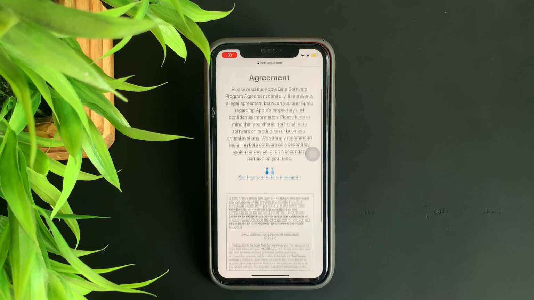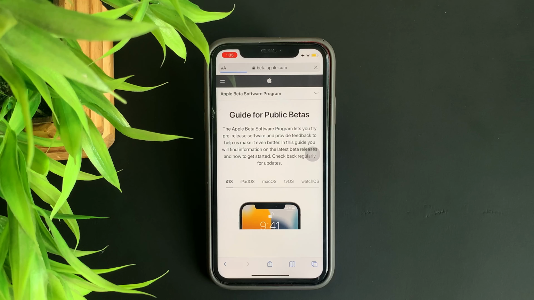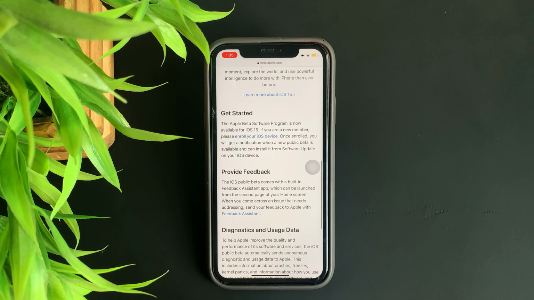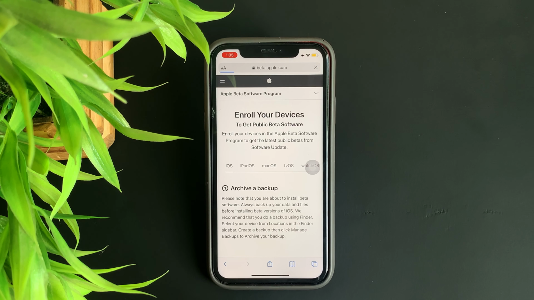Just after you have signed up, an agreement will pop up on your screen to which you need to tap accept. On the next page, you'll be shown with the list of OS whose public beta are now available to download. But since you need to download and install iOS 15 public beta, just scroll down and tap Enroll Device.